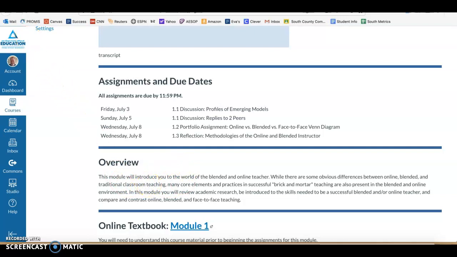In this module, you will define online and blended learning, compare and contrast the pedagogy of face-to-face, blended, and online teaching, collaborate with colleagues through the use of web-based tools, and demonstrate appropriate use of technologies to enhance student learning.